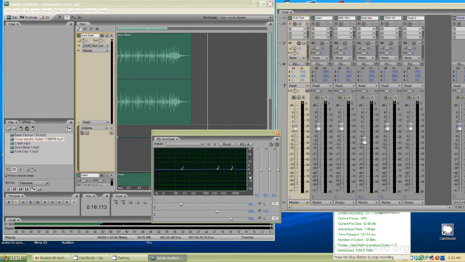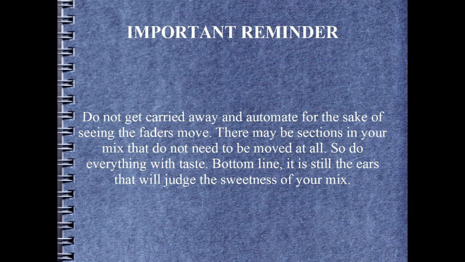Now, an important reminder: do not get carried away and automate for the sake of seeing the faders move. There may be sections in your mix that do not need to be moved at all, so do everything with taste. Bottom line, it is still the ears that will judge the sweetness of your mix.